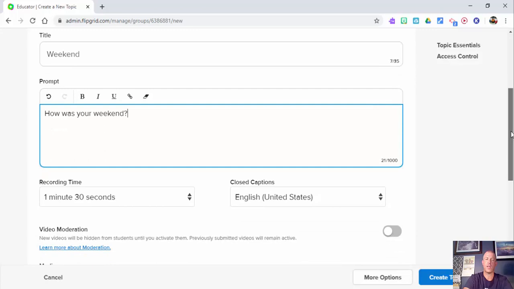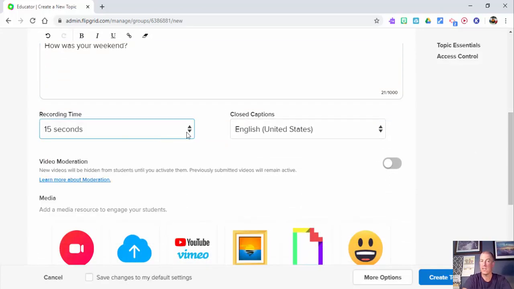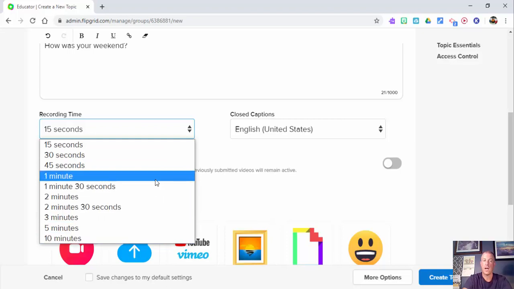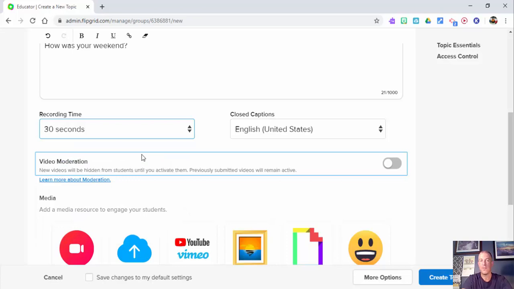Okay, not the most stimulating question, but you understand. Over in here, you have anywhere from 15 seconds all the way down to 10 minutes. The default's 1 minute and 30 seconds, but if it's a weekend, maybe you want to do 30 seconds.